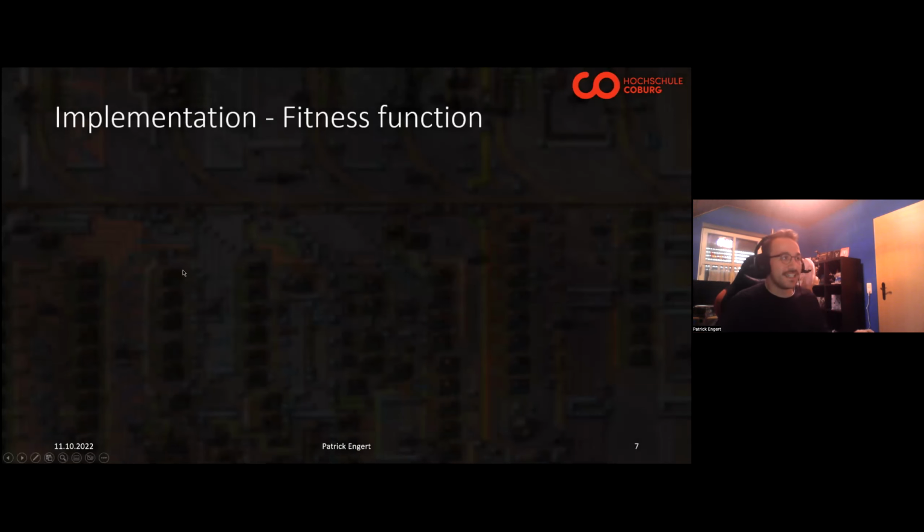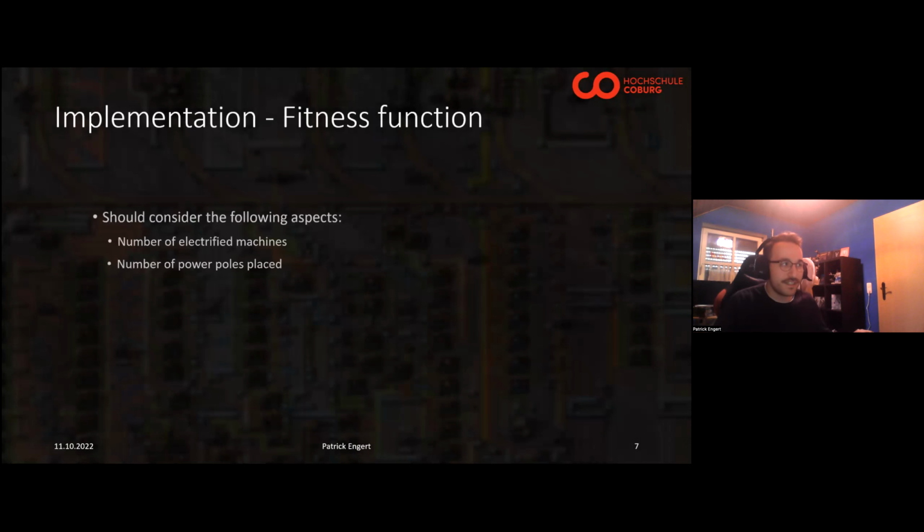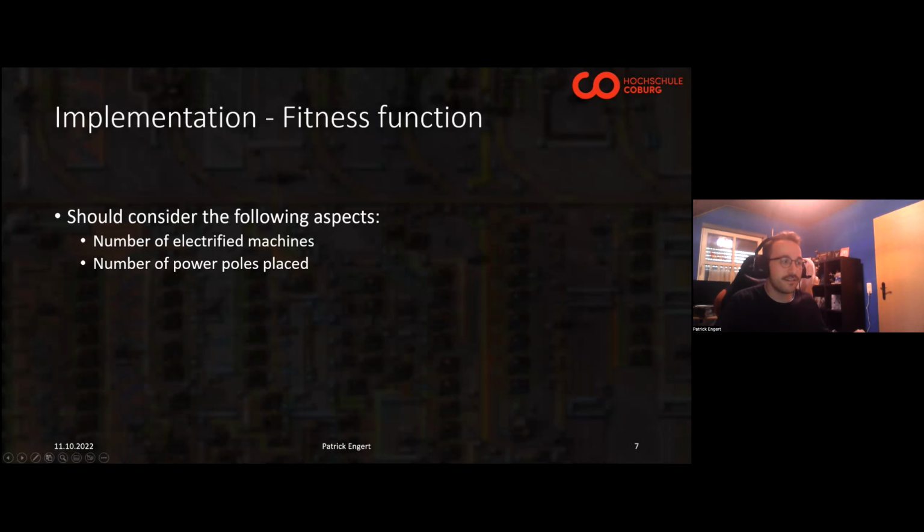Okay. The implementation: the first thing I implemented was a fitness function. That should consider the following aspects: the number of electrified machines and the number of power poles placed. A general form of the fitness function would be W1 times V minus W2 times C. The W's would be rates, and V would be the number of electrified machines, and C for cost would be the power poles that got placed to connect the machines.